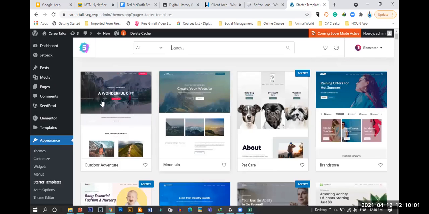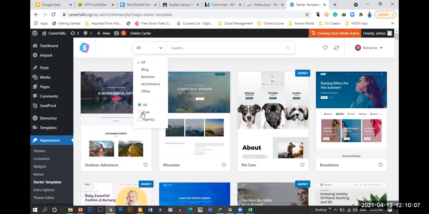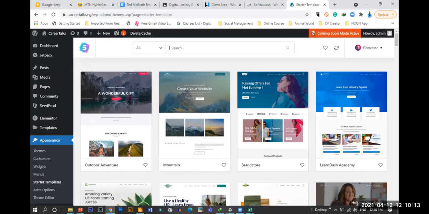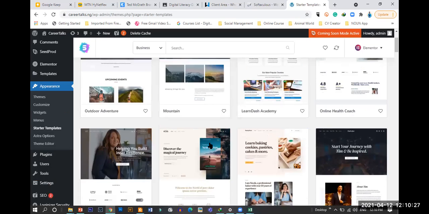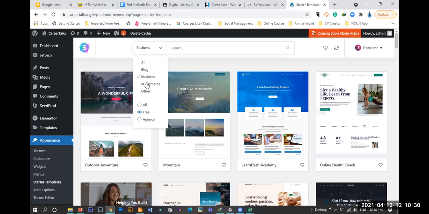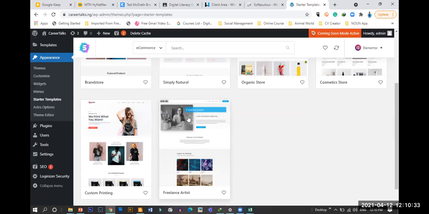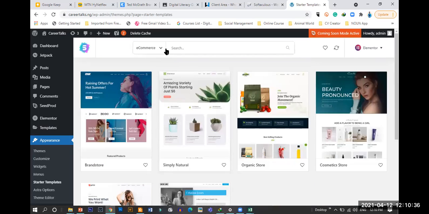So now I just have to choose one. So you can make a search based on all, free, agency. So if I click on free, I don't want to make payment for any template yet. So I will just go for options that have to do with free. Then if you are designing a blog, you can go for blog. If you are going for a business, you can go for a business template that was designed for business websites. If you want a template designed for an e-commerce website, you can make a search for that. You will see different templates for that. And if your website doesn't belong to any of these options, you can go for other.